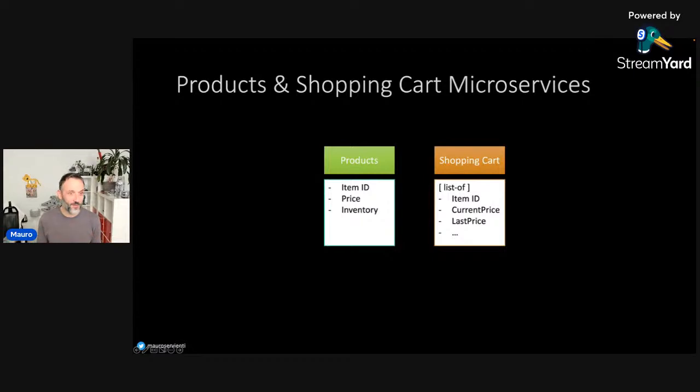for a couple of microservices, right? We have the products microservice composed of the item ID, price, inventory, and maybe tons of other properties. We don't care at the moment. And then we have the shopping cart microservice, where we have a list of item IDs, current price, and last or previous price, so that we can fulfill that screen that we saw before.